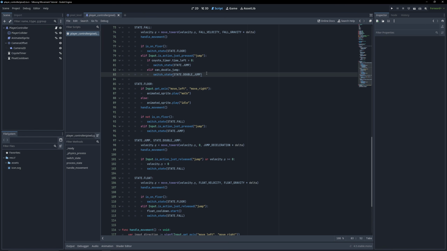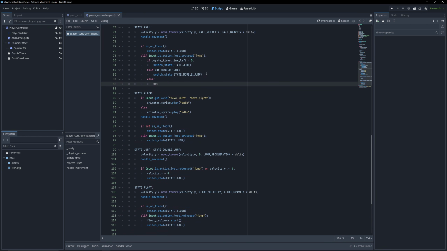Since we use the same button for both double jumping and floating, all we need to add is an else statement to the coyote timer and double jump checks, and then switch to the float state.